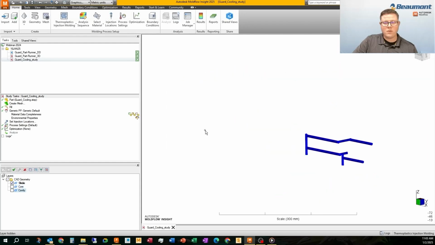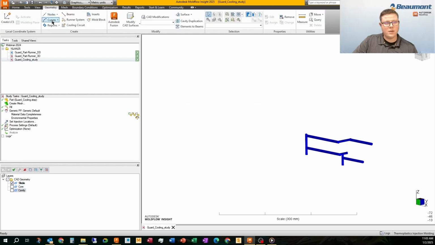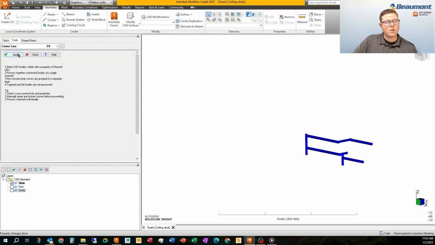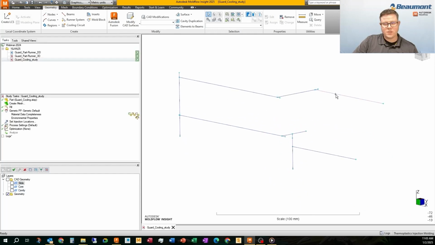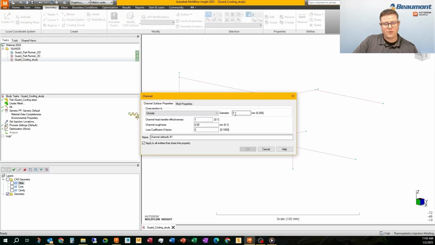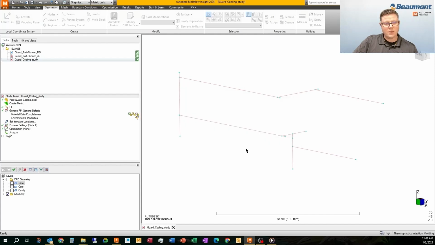Then I like to go kind of one at a time. So I'm going to start with my slide. I'm just going to go down to the curves. I'm going to use the cooling line extraction. As you can see, I now have these curves. If I right click on properties, the diameters are carried over. I like to name mine to channel 5 because that was the diameter.